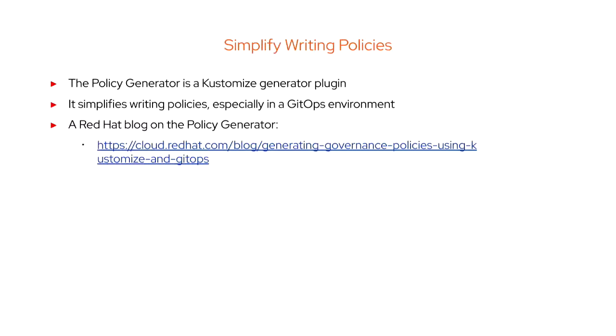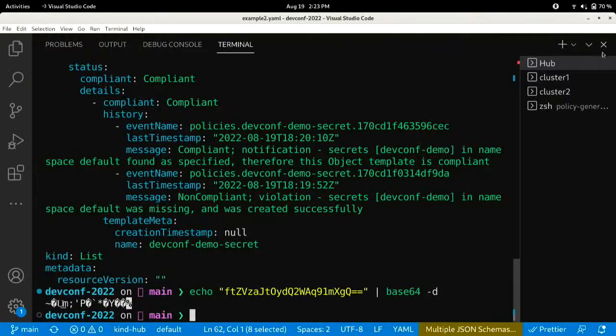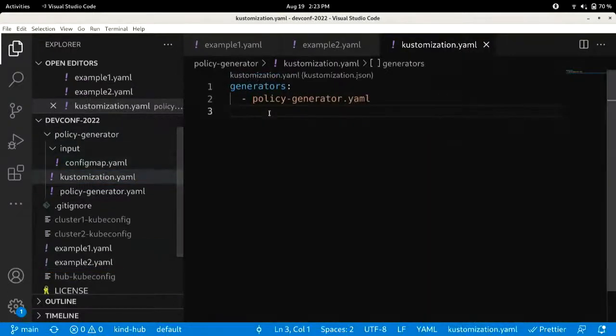So for instance, Open Cluster Management has its own concept of GitOps. There's an application add-on or you can use Argo CD. And there's a really helpful Red Hat blog on how to use that. But real quick, I'm just going to show you for our first example, that first demo where we're having a policy with a big config map.